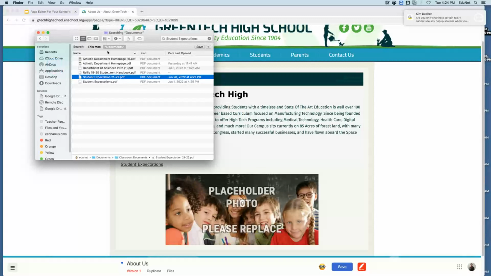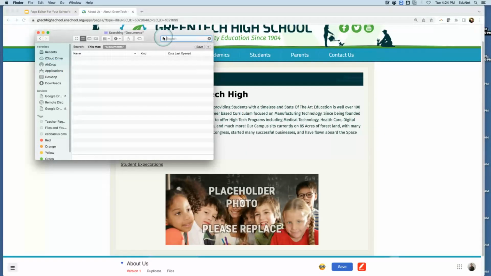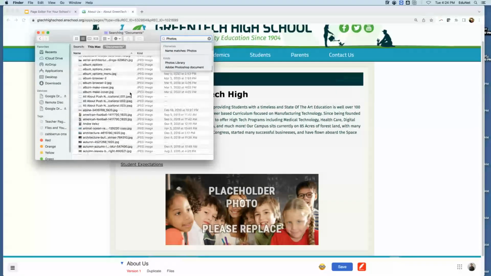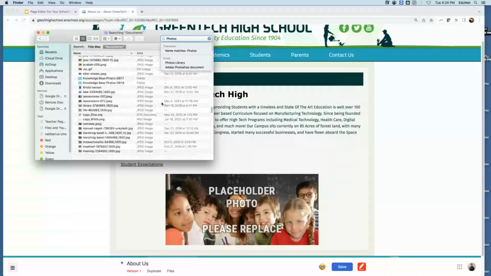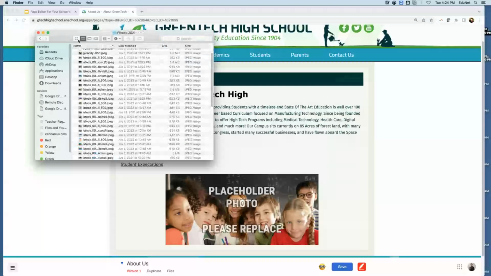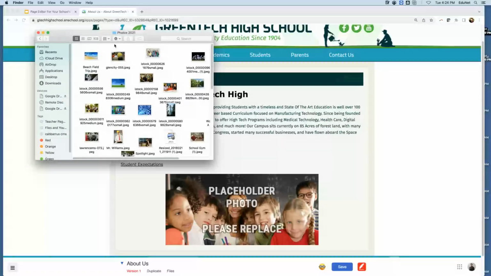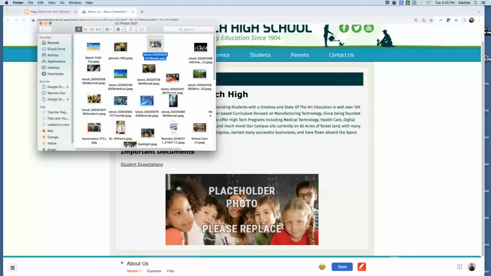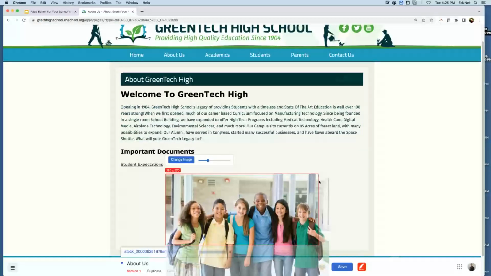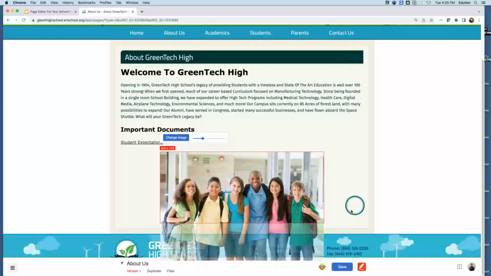I just want to pull this up here. There we go. The same thing, we find the photo that we want to use. In this case, we'll go with this one here. We just click, drag and drop. And then what we would need to do with this is go in and resize this here.